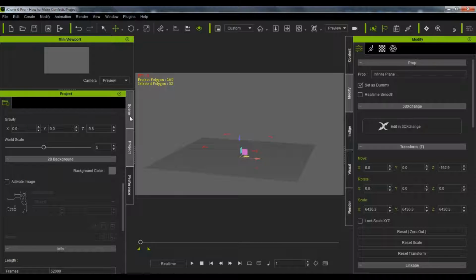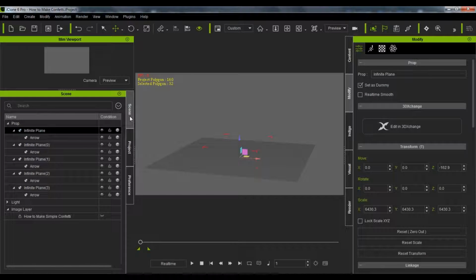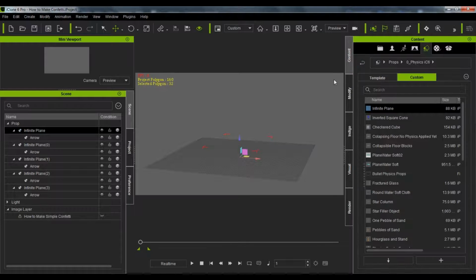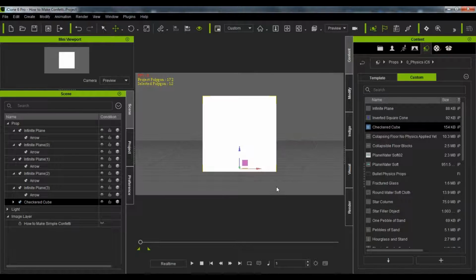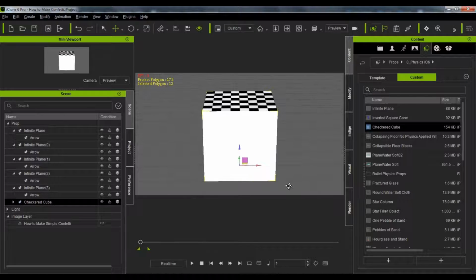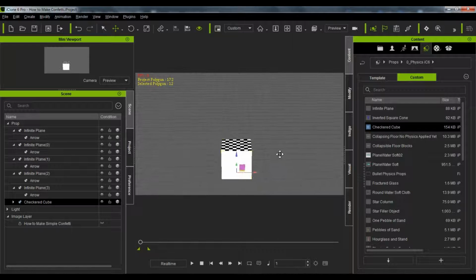The next thing we need in the scene is a box that we're going to use physics on to send it up as confetti. So if you come into your content, you have to have something that will work as a physics item. I'm going to use this checkered cube. So apply it to the scene, hit the F key. And I call it a checkered cube because I left one side of it checkered, so that you could see how you change the materials.